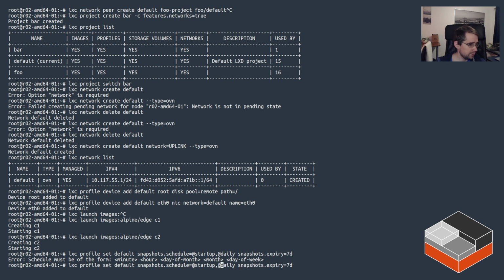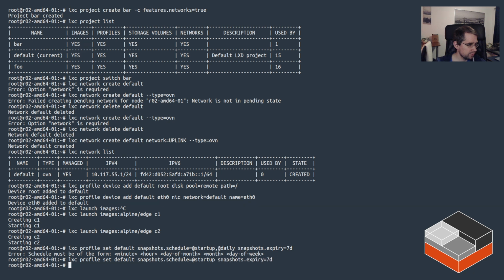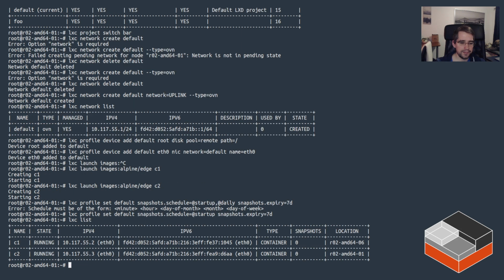Schedule must be found. This is confusing. Okay. Pretty sure we support the comma separated syntax. I'm not sure what's going on right now. Maybe it's the daily that's not being parsed properly. In any case, startup will be enough for the demo.